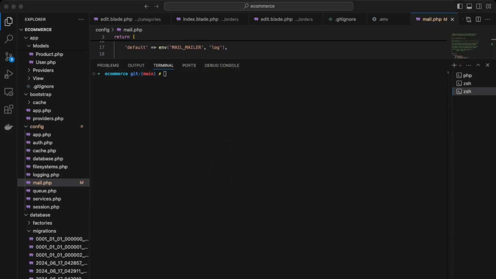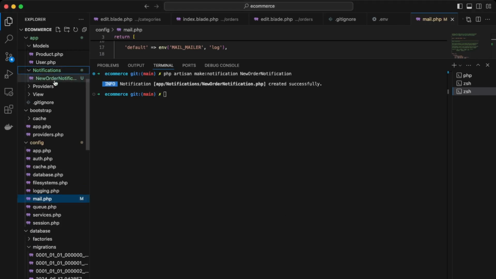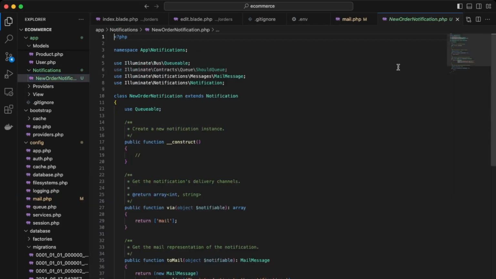Okay, so next we're going to create an email notification. So let's do php artisan make:notification NewOrderNotification. Okay, so it created this new folder here, notifications, and then our email here. So we can close out our window here. Now we can edit this email.